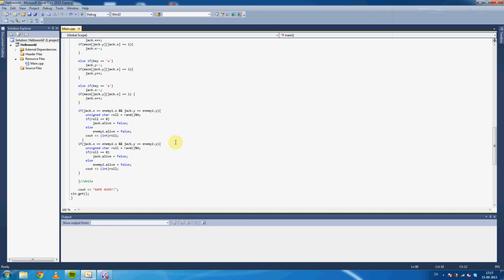Further down here, we have the combat system. And basically, we have an if statement checking if Jax's X is the same as enemy 1's X and Jax's Y is the same as enemy 1's Y. Then the program knows that they are in the same position, and it should do something in this if statement.